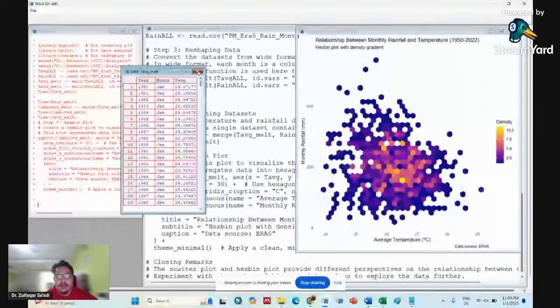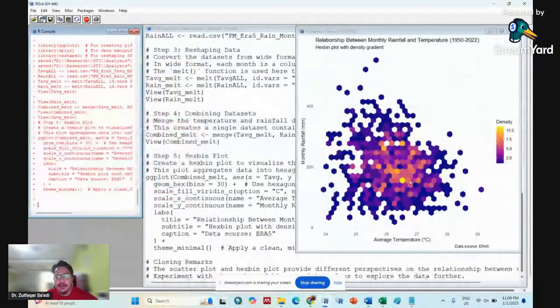Now we have this Hexbin plot. Looks very nice. So it shows here the relationship of rainfall about 180 is very strong when temperature is about 26.5. So most of the rainfall occurs here, and the temperature usually will be 26.5. So it shows relationship between rainfall and temperature.